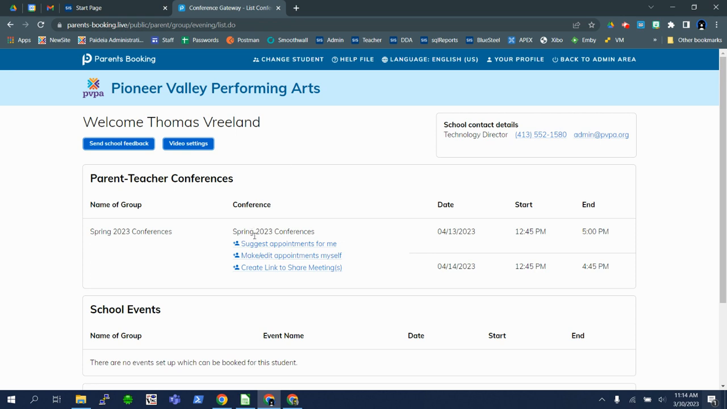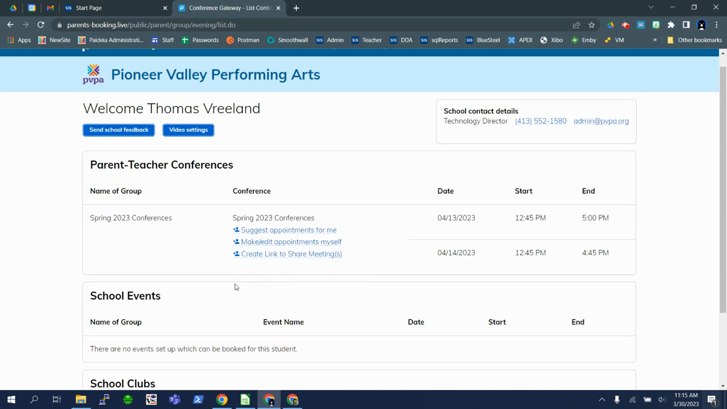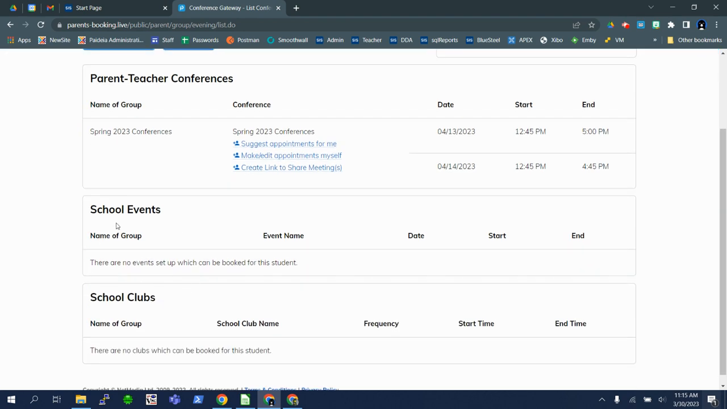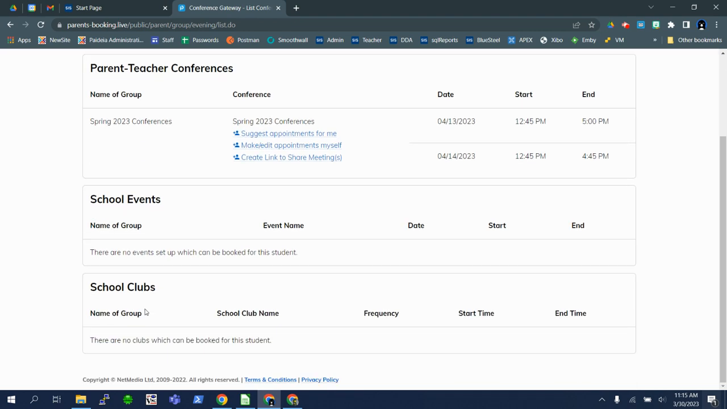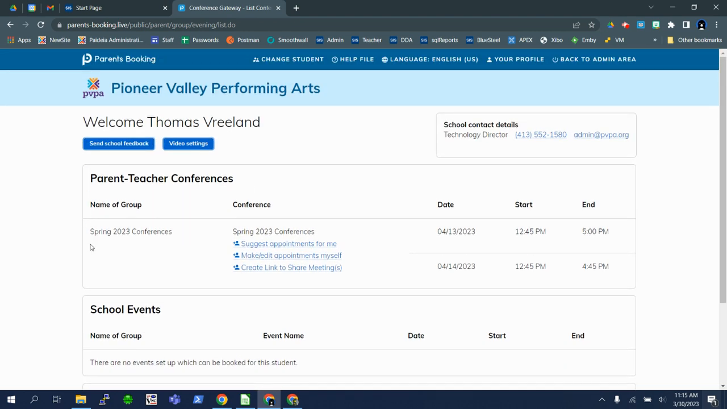So on this page, you'll notice you have a couple of options. One option is suggest appointments for me. And that means that the computer will ask you for the time range, when are you available, and then it will try to schedule every teacher it possibly can, compacting it into as short a period of time as possible, so you don't have any waiting periods if that's doable. This system can do some other things about school events and school clubs, but you can just ignore the bottom part. We're just focused on these parent-teacher conferences at the top.